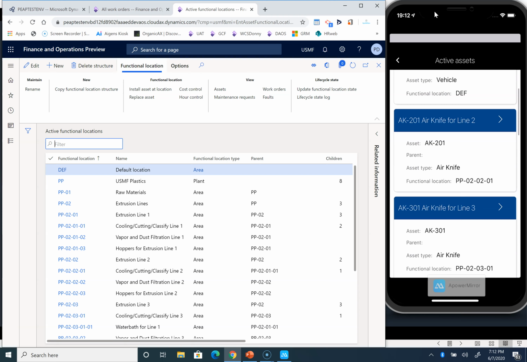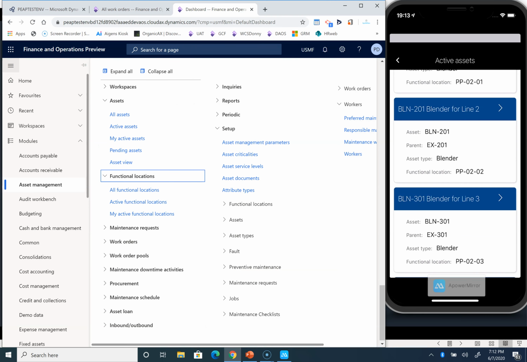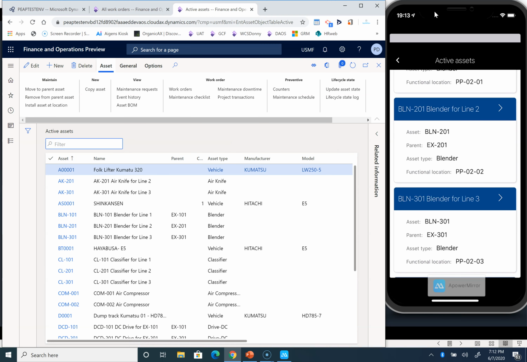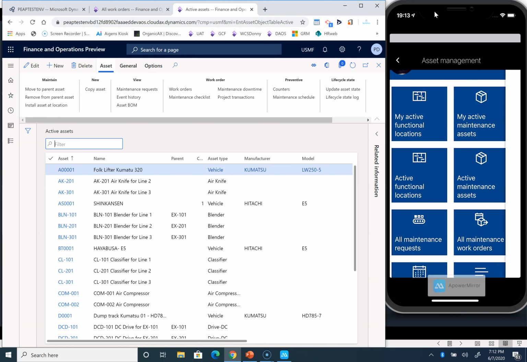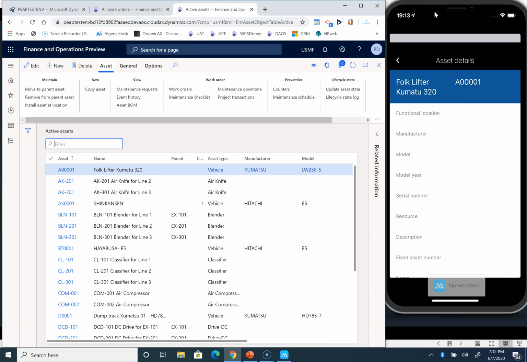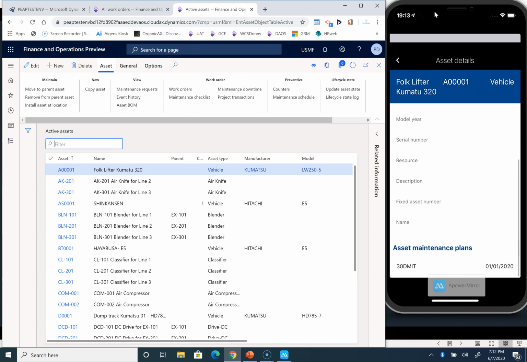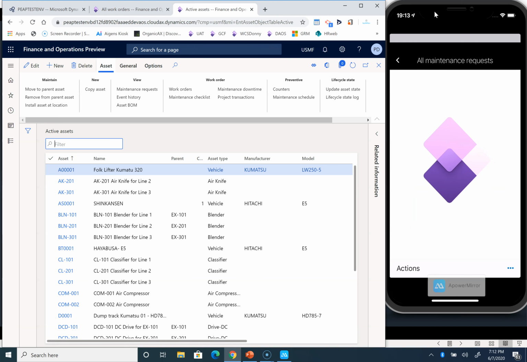So depending on all the assets, this is the menu in the system. All the active assets are going to be showing up in this particular menu here. In the assets, you can see the details here, and this is the maintenance plan or something. This is just for viewing purposes, this particular menu. So let's go to the next menu, all maintenance requests.